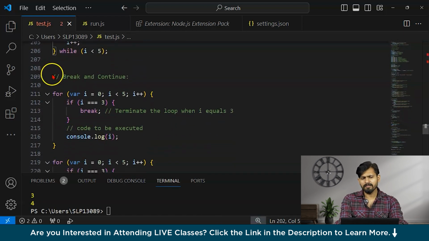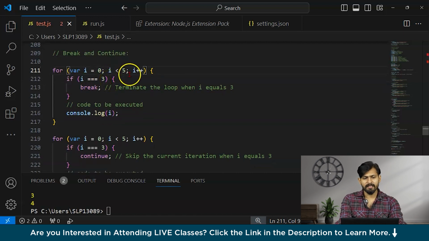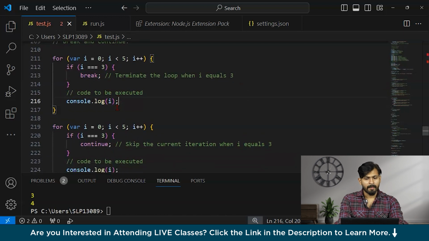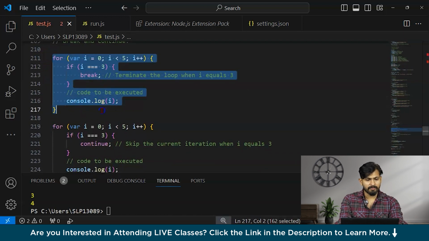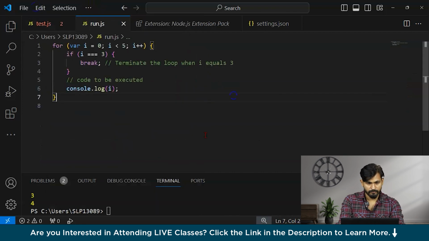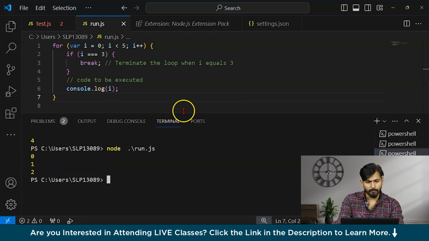Now, let us go to the break and continue part. So here you can see there is a for loop and I have declared a variable i equals 0, i is less than 5, and we are incrementing with i++. Now, if i is equal to 3, we are doing the break part and the rest we are executing this code. Okay, so let me show you and let's try to run this code. So guys, as you can see here, it is printing 0, 1 and 2.